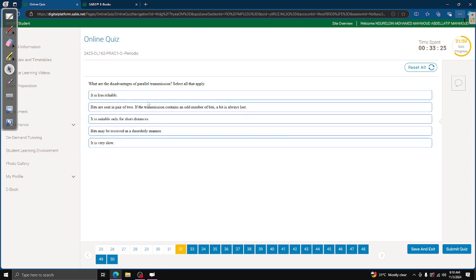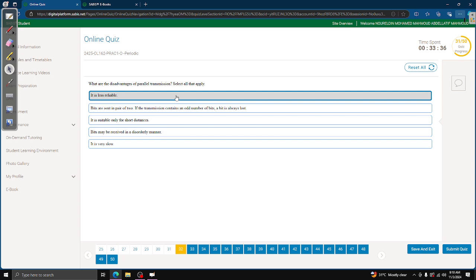What are the disadvantages of parallel transmission? Parallel transmission is basically along 8 communication channels. So let us read through. It is less reliable. This is true. Because of the skewing problem, there's a very high likelihood of errors, so it might be less reliable. Bits are sent in pairs of 2. This is wrong. They're sent in a group of 8.